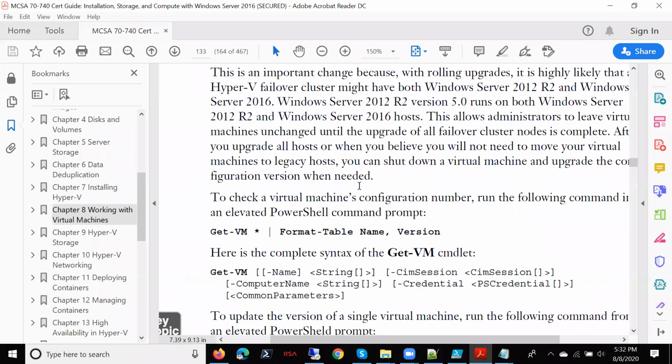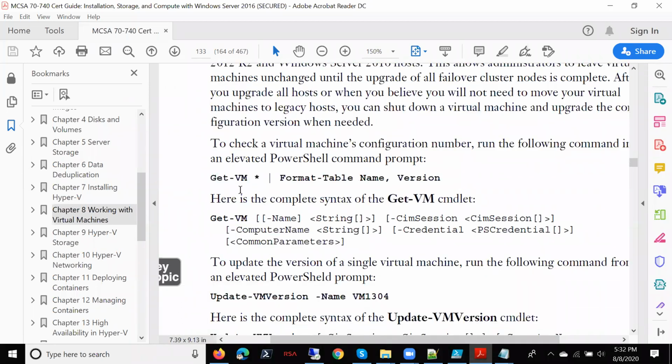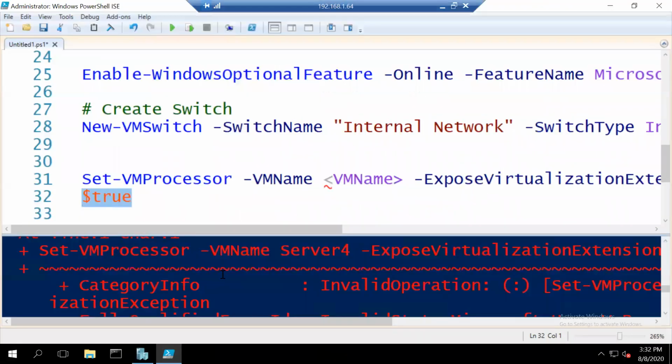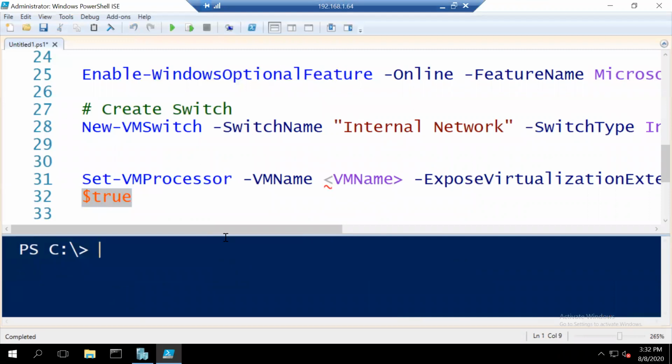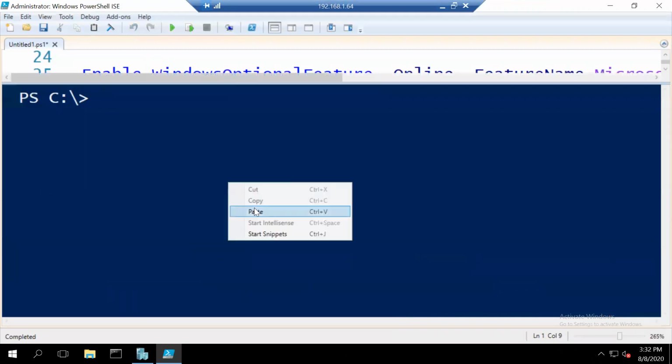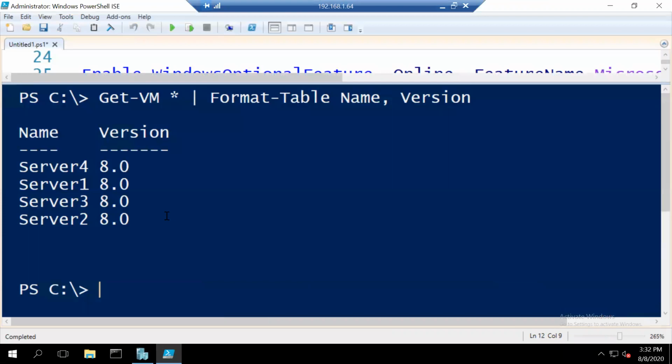So let's say you would like to display all the virtual machine, just type Get-VM, lalabas na yung mga virtual machine. If you would like to display all the header, Format-Table, it will display version plus Get-VM. Ito, kita niyo yung screen ko? Yes, sir. No? So, yan. So, we have four virtual machine.